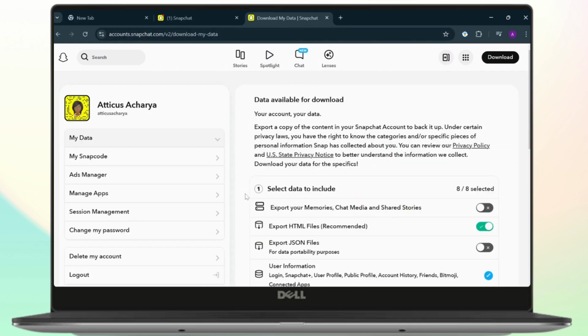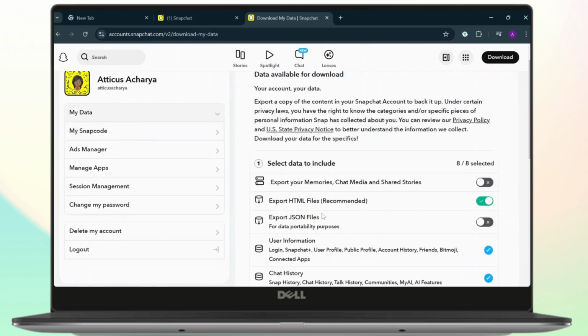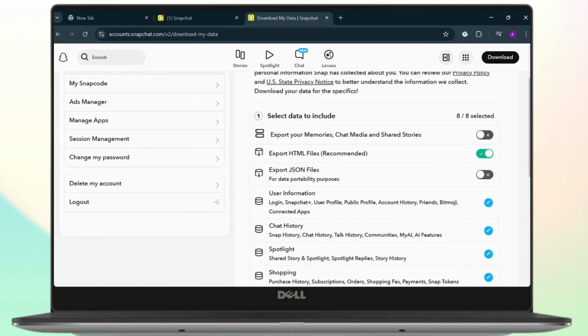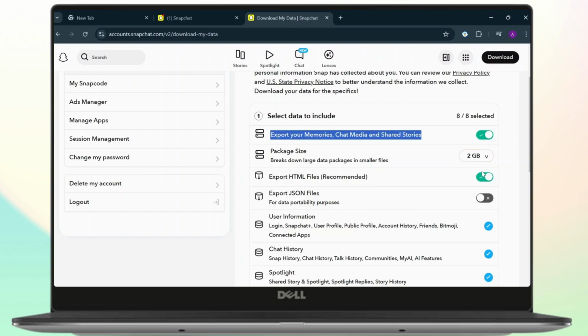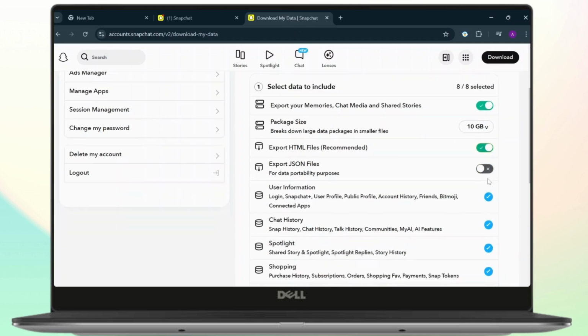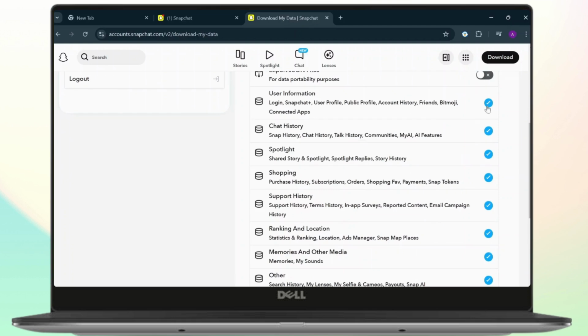Tap on My Data, and after you tap on it, you can choose what you want to download. Here you will see export your memories, chat media, and shared stories. Toggle this on because what we want is our memories. After you do that, you can select the file size. And here, if you want anything else, you can include that as well.